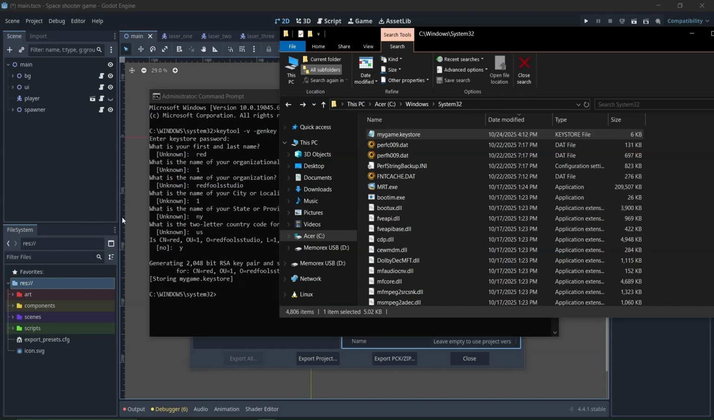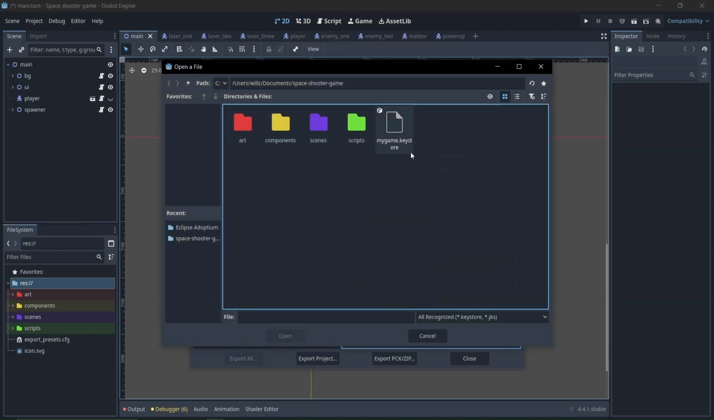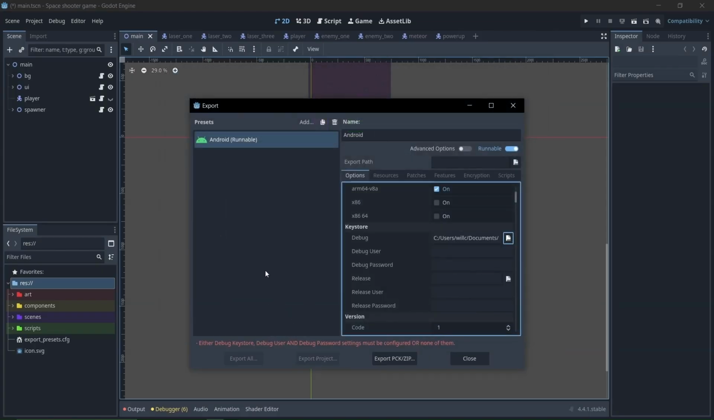Now it's not best practice to have this in here, of course, but I'm just doing this for testing purposes. Usually you want it somewhere like downloads, documents, or just somewhere else, okay? But I dragged and dropped mine into rest so we can locate it very quickly. Now go ahead into debug and select this button here, and you'll see mygame.keystore. I'm going to select that and select open.